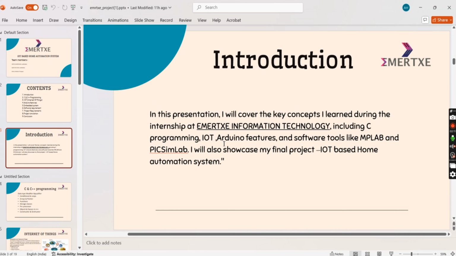In this presentation, we will cover the key concepts which we learned during the internship at Emertex Information and Technology, including C programming, IoT, Arduino features and software tools like MPLAB and Proteus Lab. We will also showcase our final project, which was IoT based home automation system.